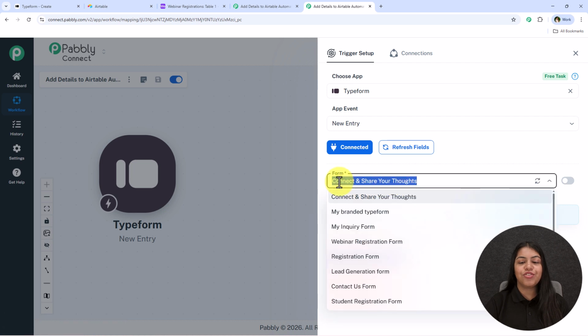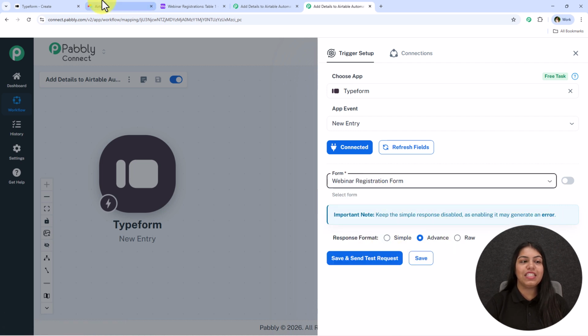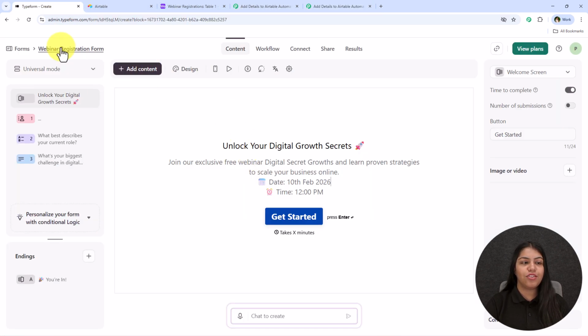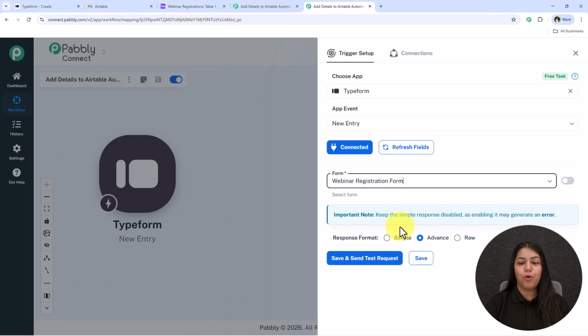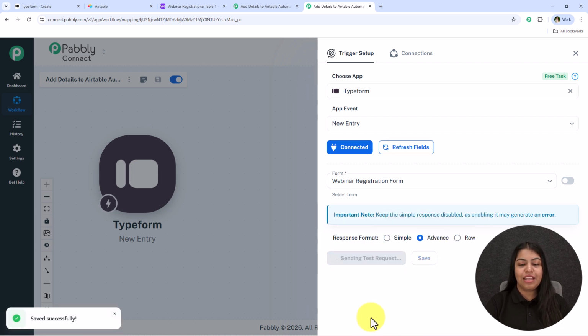After creating this connection, you just have to select the form. So as you can see that this is the form for which I want to create this automation, which is webinar registration form. So I've selected the same right over here. Now keep the response format as advanced and click on this save and send test request. Once you click on the save and send test request, it is saying waiting for webhook response.